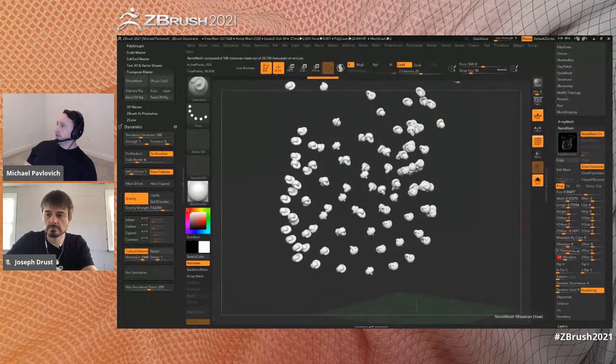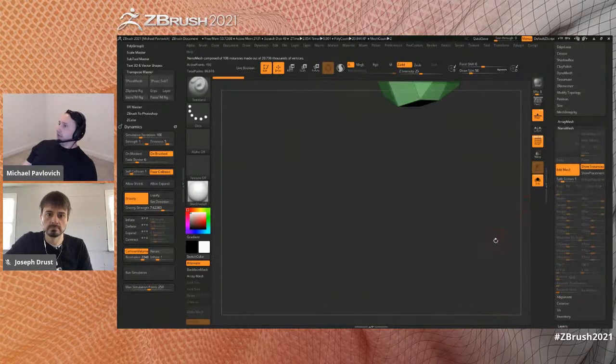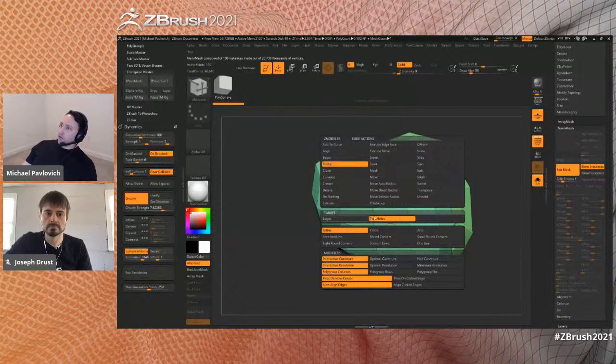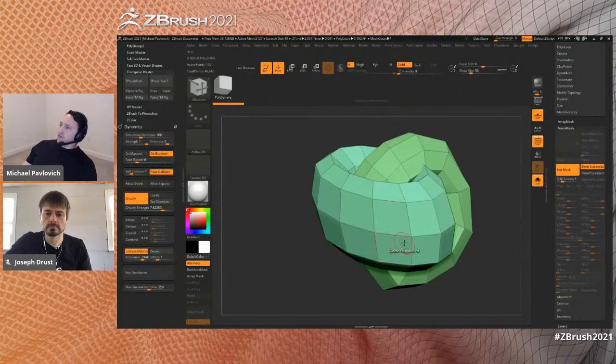I can set their alignment. I can put in a little rotation variant so they're not all the exact same, make it look a little more realistic, all that stuff. And I can go in here to edit mesh. And it's like, you know what? The art director said, in all their wisdom, I need to go through and bevel this edge loop here.